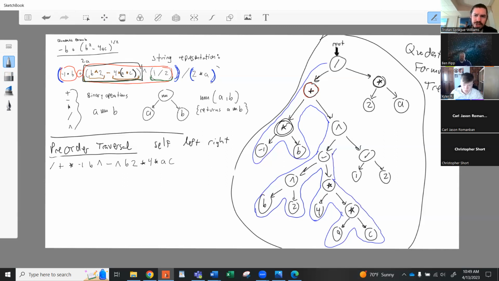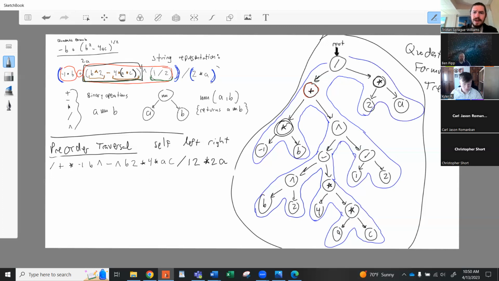I'm done with that subtraction, and I come all the way back up to this exponentiation node, and then I go down the right path. I start going around this thing. So I'll read another division, a 1, and then a 2. Back all the way back up. We're finally completely done with the left subtree, and we start reading the right tree. The last few things we read are star, 2, and then A. And then we're done. So star, 2A, and then done.